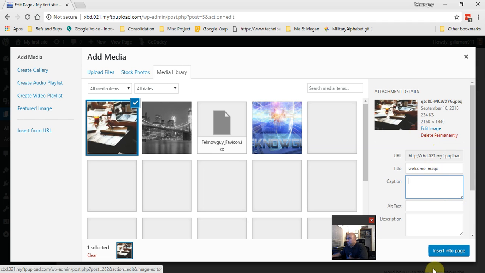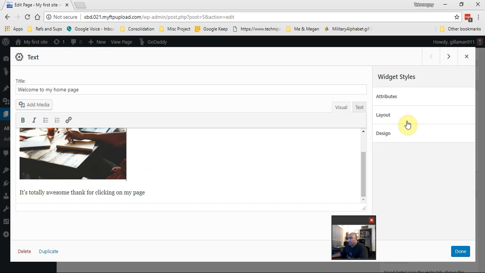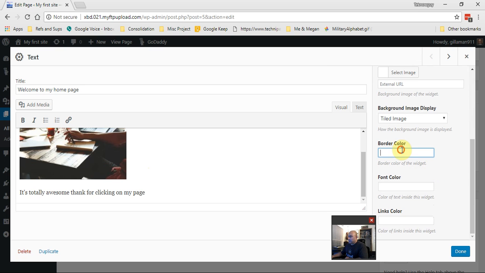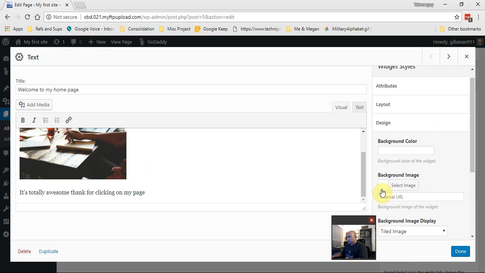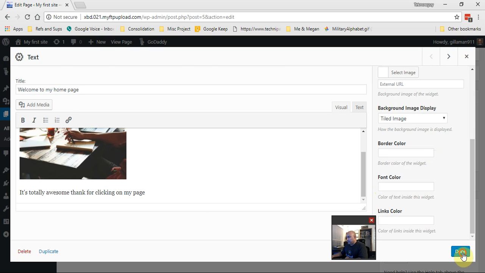Here. Okay, so I'm going to go ahead and insert it into the page. You see my words are underneath. Now I'm going to play with the design a little bit. I'm going to say the border color of the widget, font color, link color, background image, background color. Alright, I'm just going to leave it like this for right now.